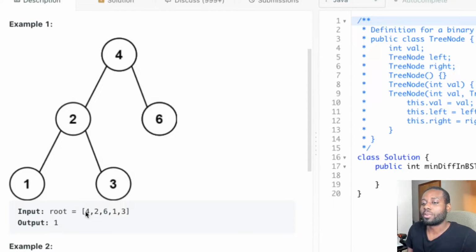So how can we go about it? Since this is a binary search tree, we know everything to the left side of every node is less and everything to the right is bigger. So we can take advantage of those properties to efficiently solve this problem.